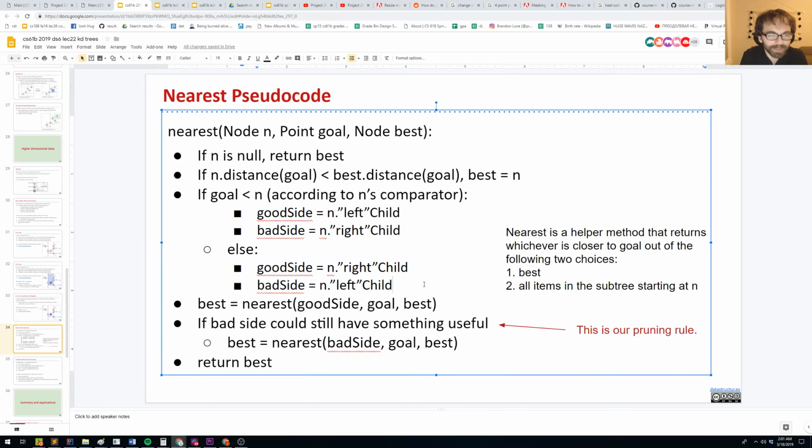No, you know what? I'm going to do it. Why not, right? So this nearest method is quite like before. If it is null, we just return best. If the thing we're looking at is better than best, we update best. And then, here's the interesting part.